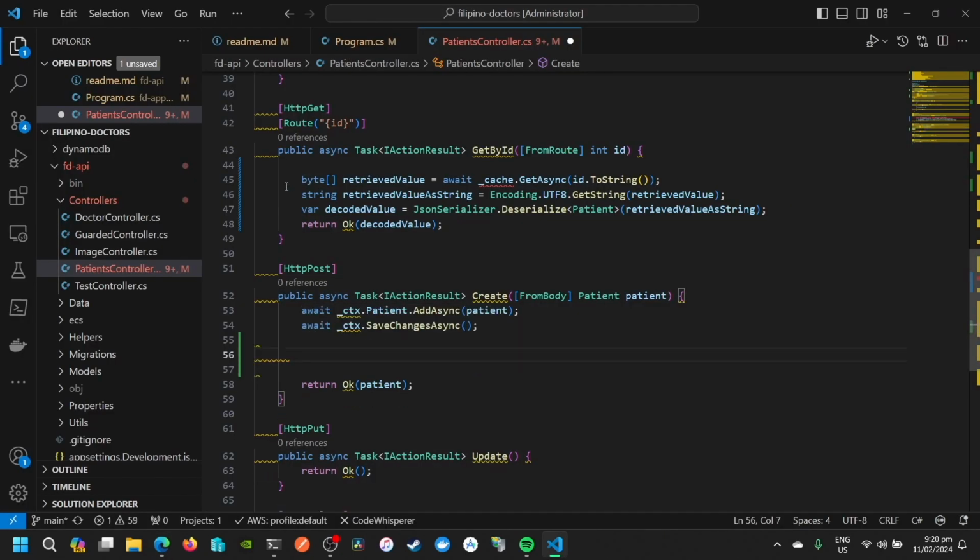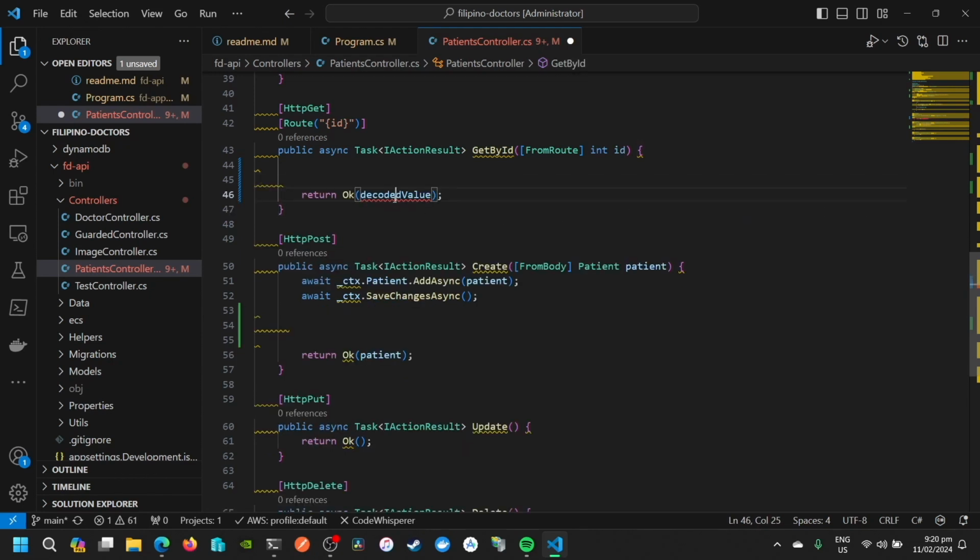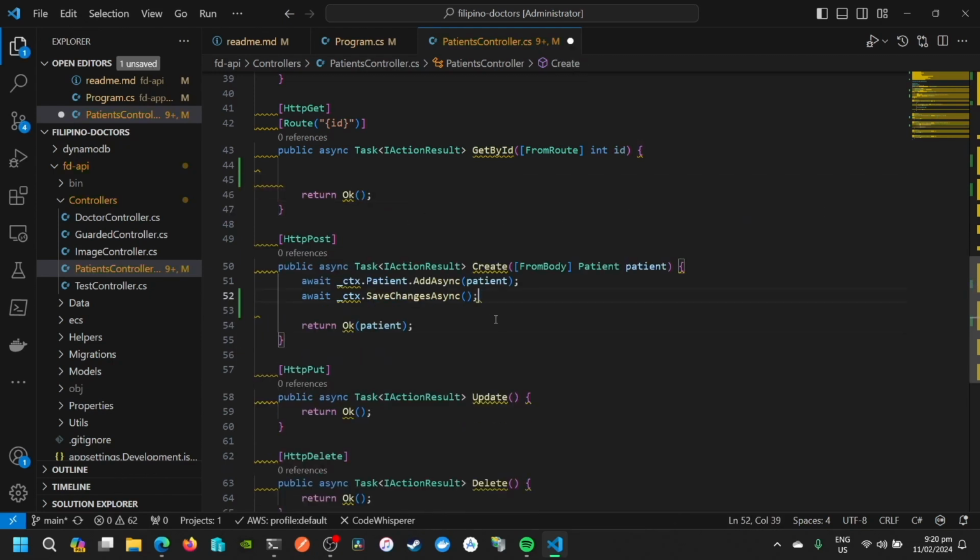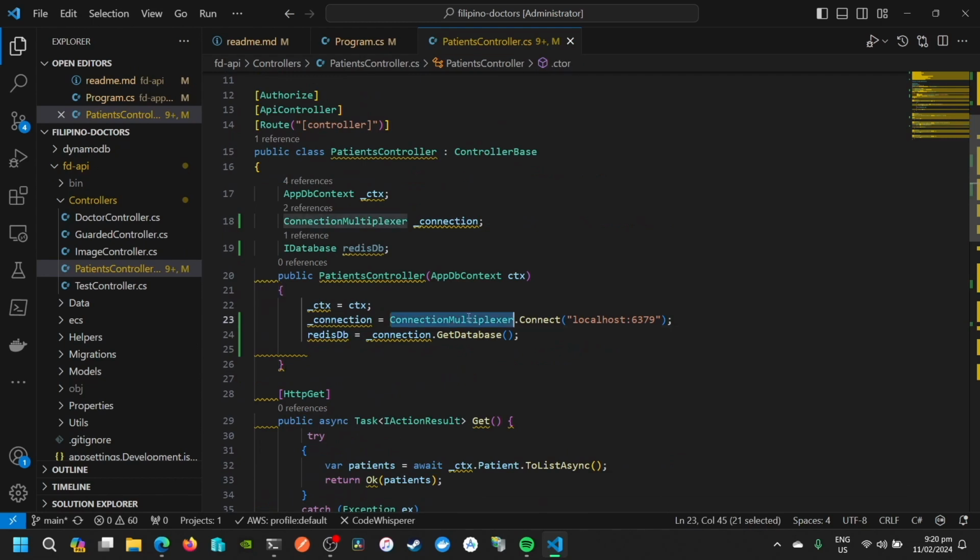Hey, let's just do it from the start. Okay, so we're going to implement this multiplexer.